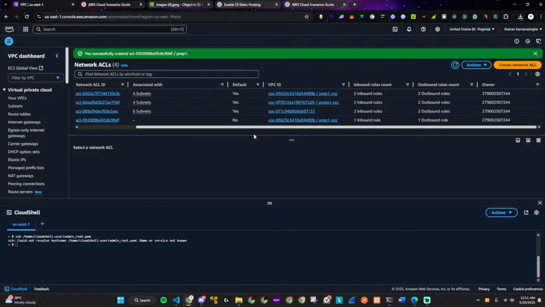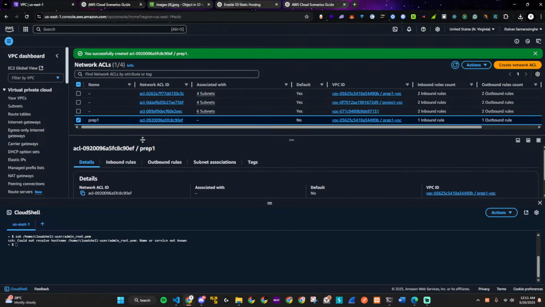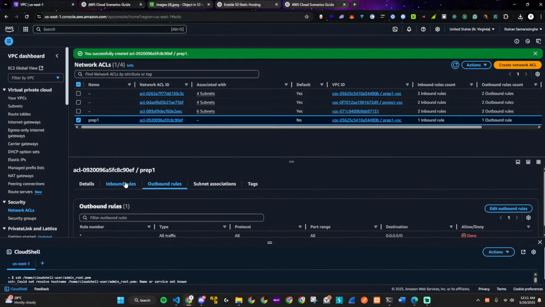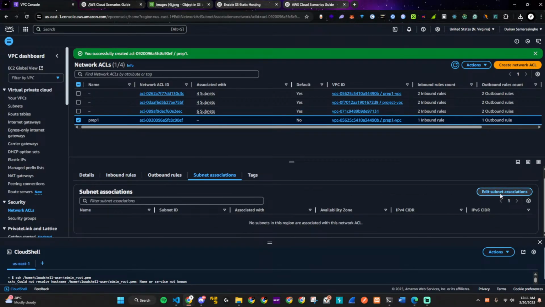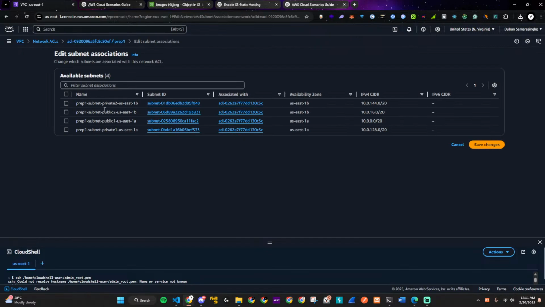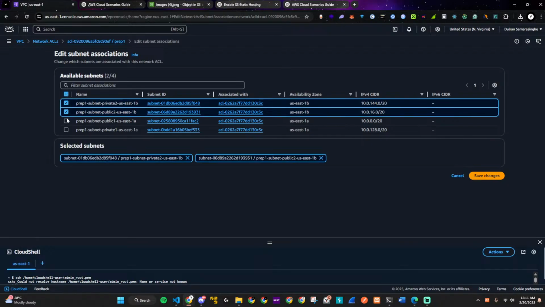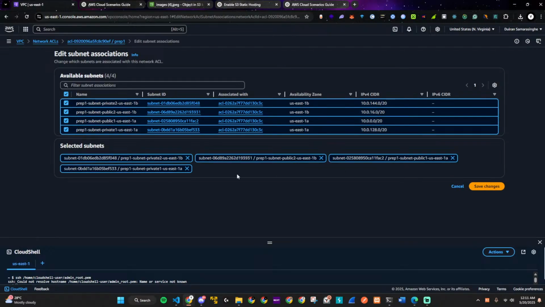So we need to associate this with a few subnets. We have inbound and outbound rules, just like this. So we can associate this with a few subnets. We have these subnets right here, which were from the previous one that we just created. So we can enable this with these filters, both the public and private subnets from the East Coast servers, as you can see. This is one public for East Coast, and one private for East Coast under 1A and 1B. So let's save these changes.